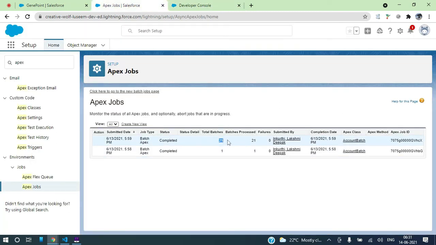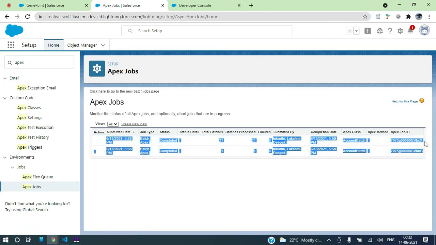It's the same thing that we are seeing here, right? 21. How many batches processed? 21. How many failures we have? 0. What is the start time? 5:59. Submitted time is 5:59 and completion time is 5:59. So it doesn't take much time. It's very quick because the processing time is very less. We don't have any dependencies. So this becomes asynchronous now. Yes or no?